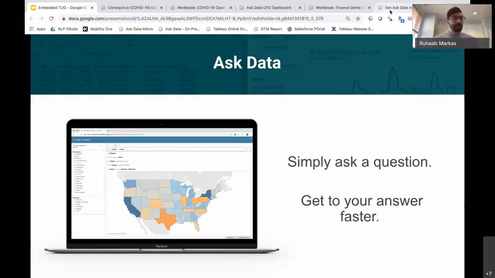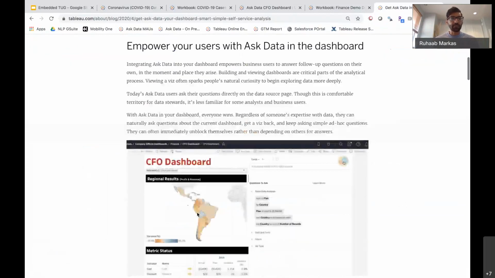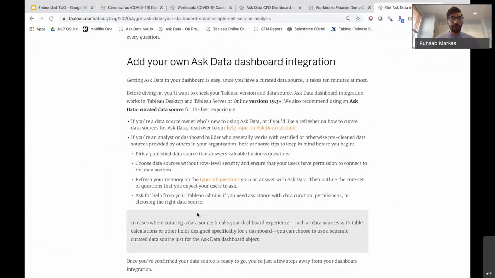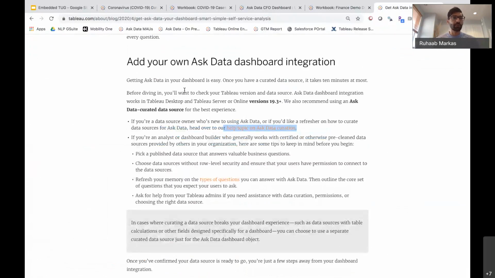So there's a lot of really great information that we've published. More recently, we have a blog post that outlines all the steps that I just walked through for embedding Ask Data into the dashboard. And there's also links here for our best practices on how to curate data for Ask Data. So I definitely recommend checking out our help content. There are some really helpful guides there for data curation.